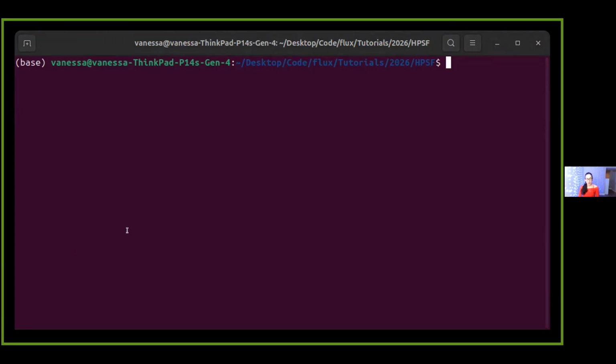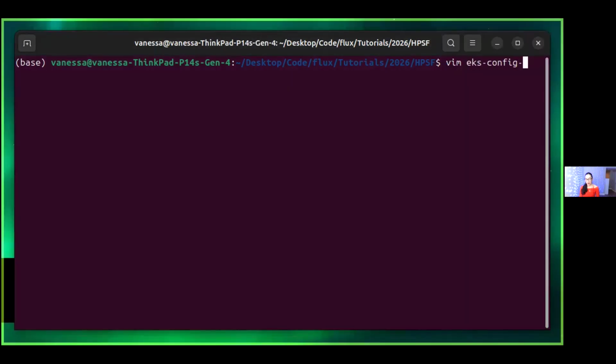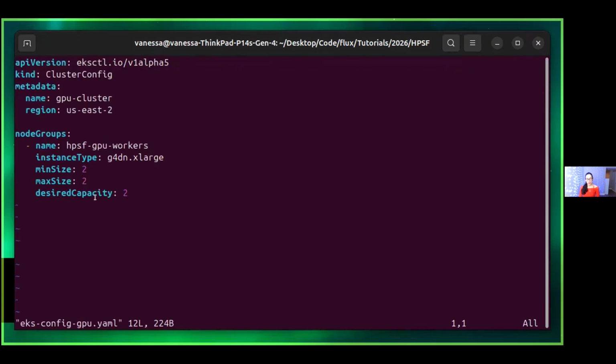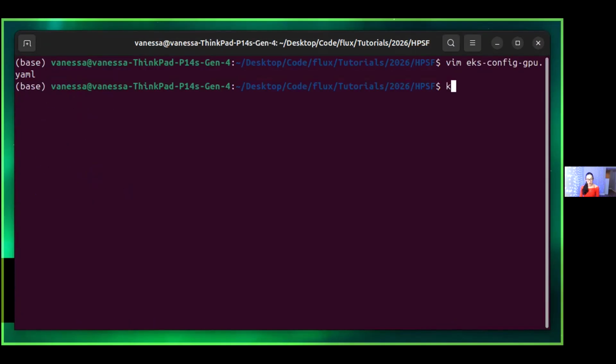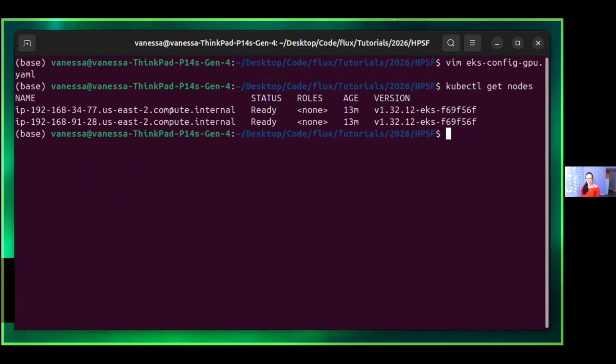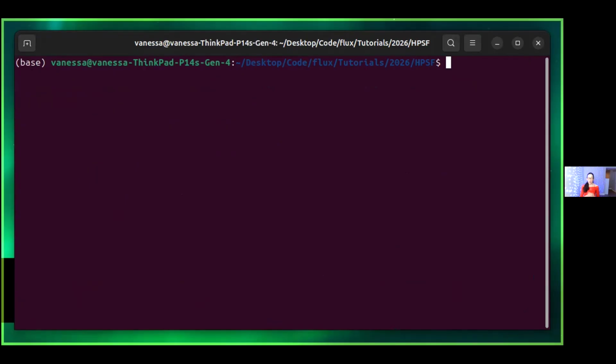And so I basically just created this cluster, if you're curious, with this particular configuration here. Very simple, 2 nodes, and we just have workers. So let's take a look. kubectl get nodes. There they are. Alrighty, so we just installed the Kubeflow Trainer to our new cluster.